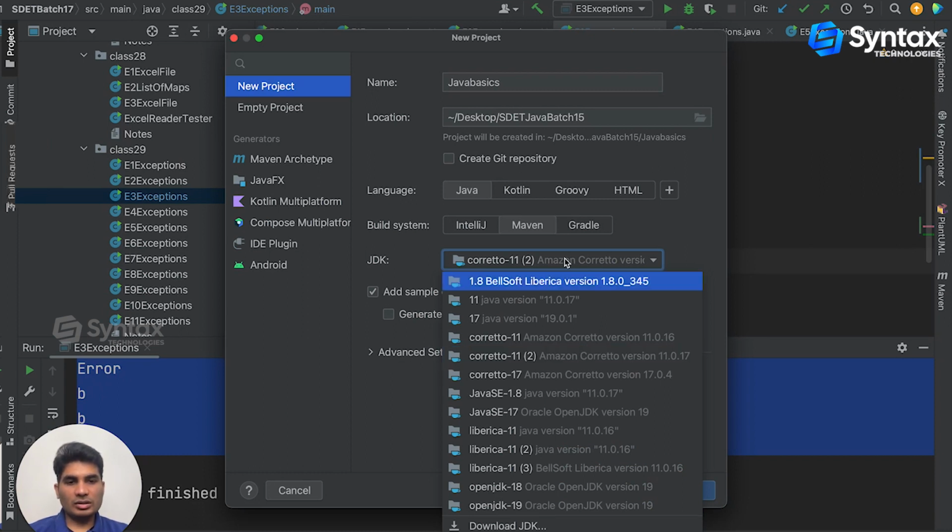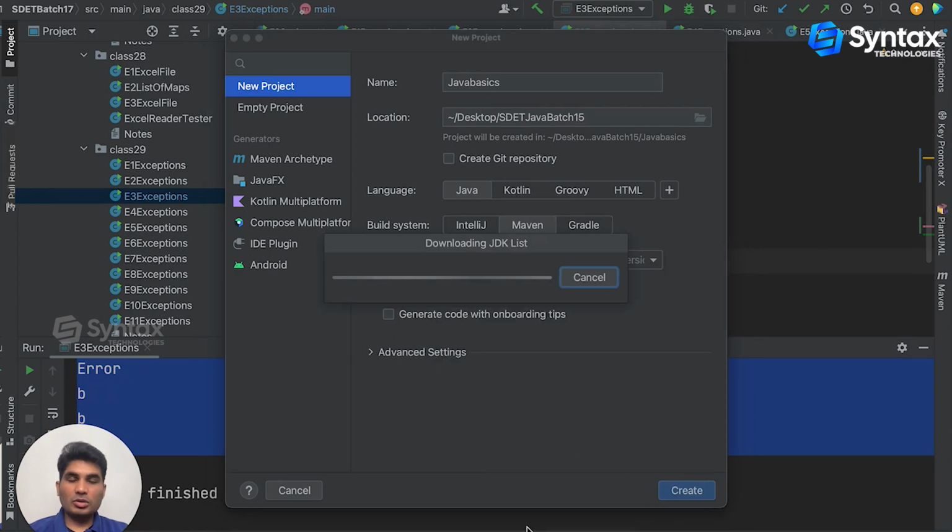Simply click on this drop down here and then click on Download JDK. Once you do that, you will be presented with the list of the JDKs. We will be using Java 11, but you can use any JDK. Just make sure that it is at least Java 11, Java 15, 17, or even sometimes IntelliJ might select the latest one, which is 21, for you automatically. That is also totally fine.